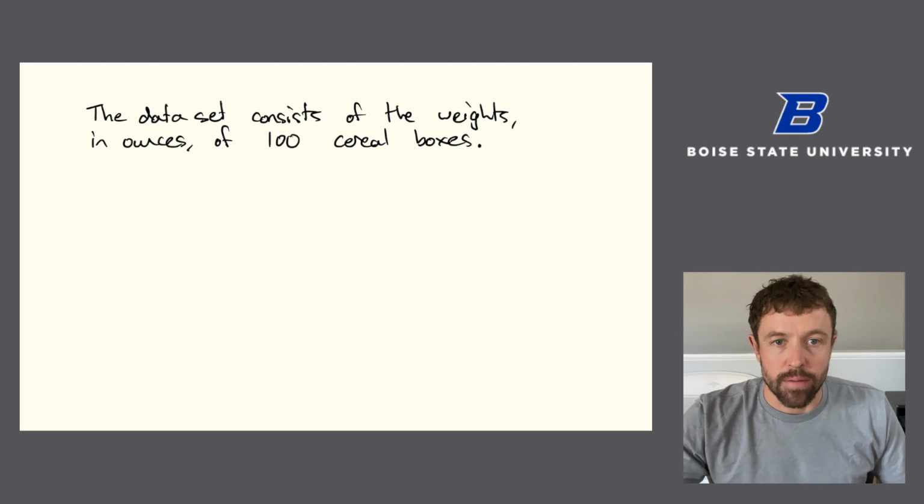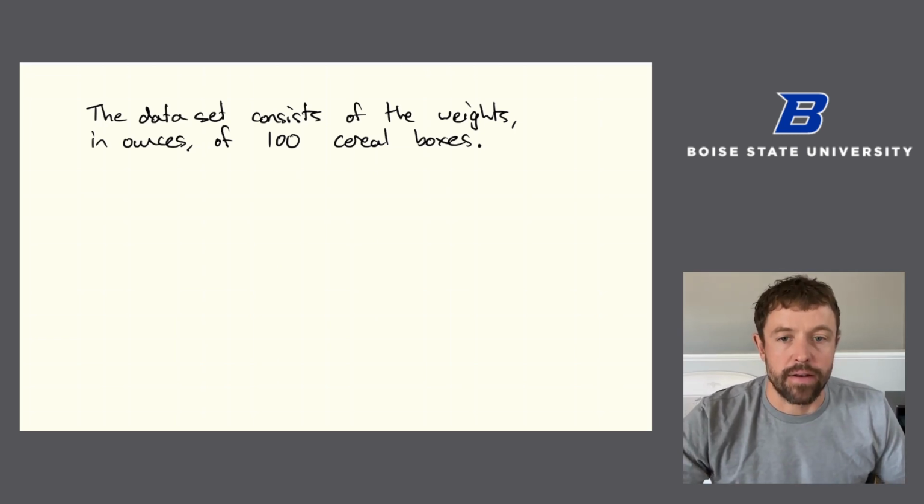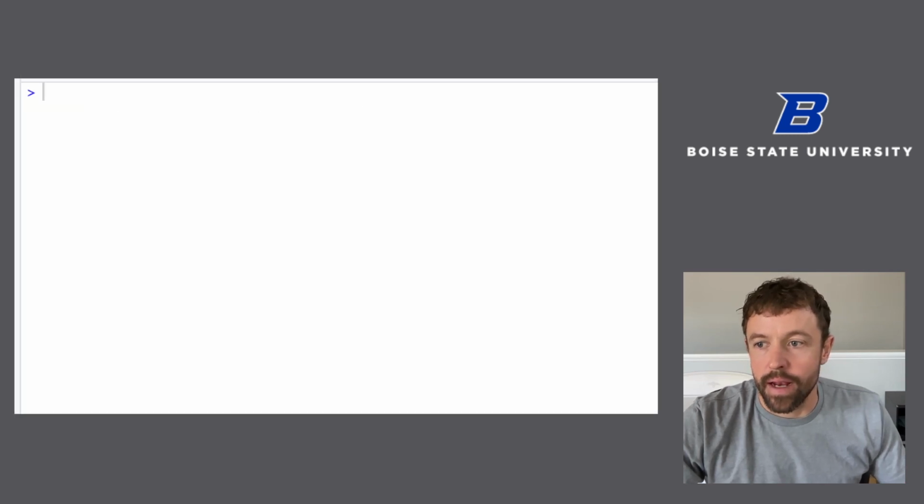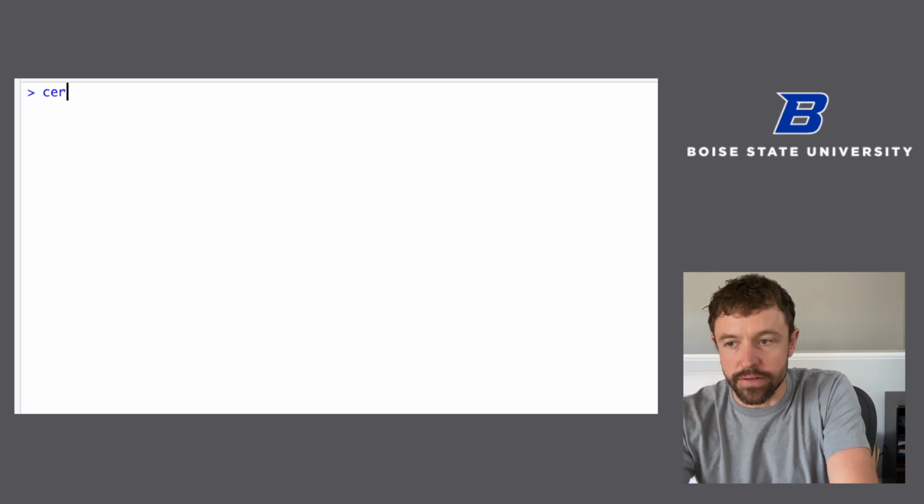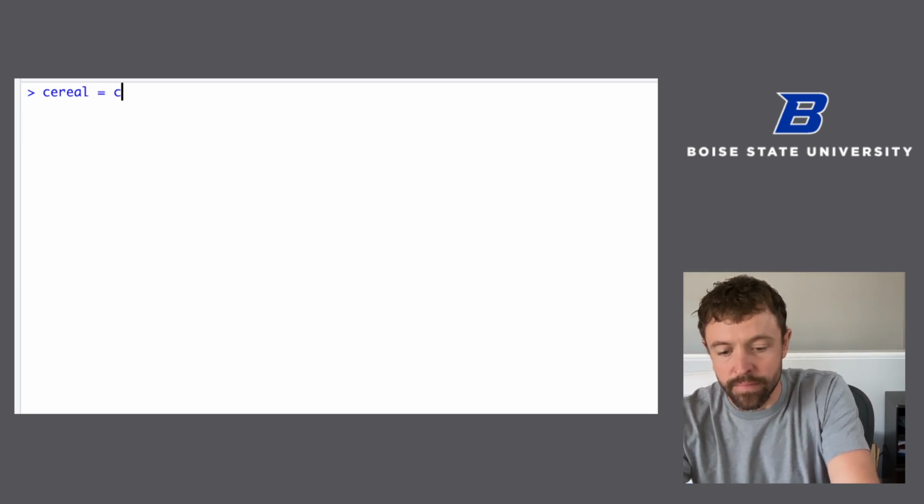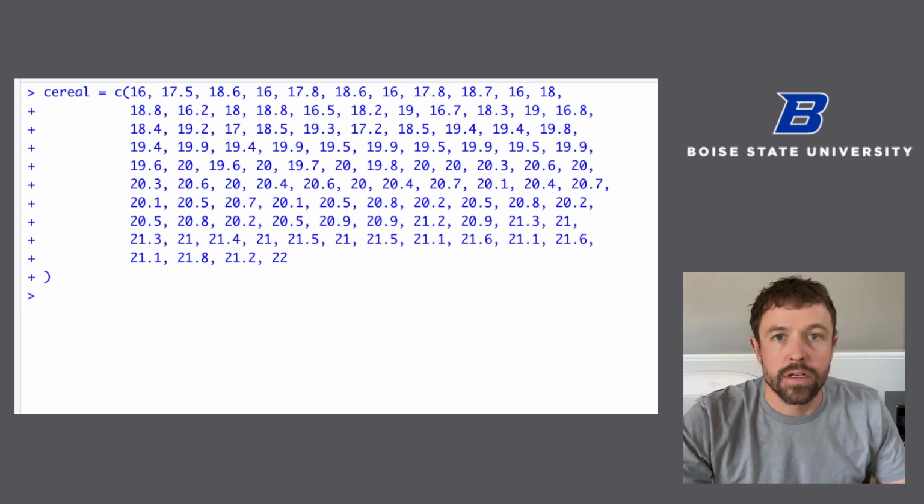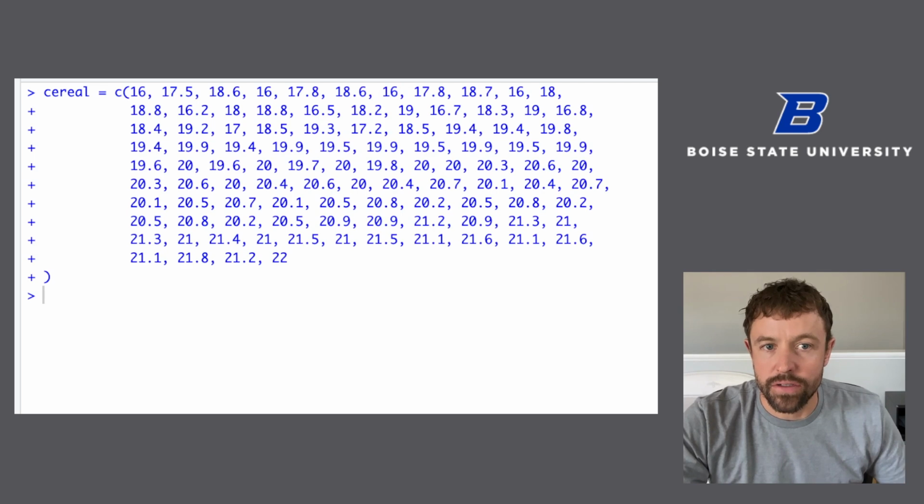Now I want to summarize this data set. I want to provide some summary statistics and identify some important features. So in order to do that, I'm going to go into RStudio and enter the data set, and I'm going to call it cereal. I'll copy and paste this here. Click enter. So now we have the data set entered into RStudio.